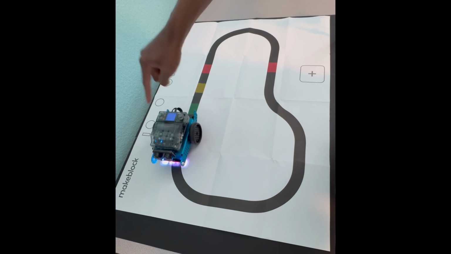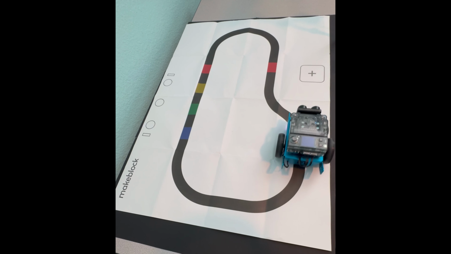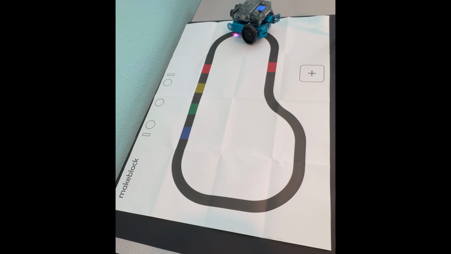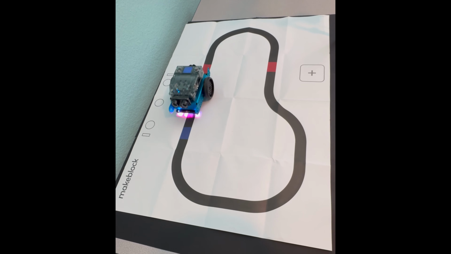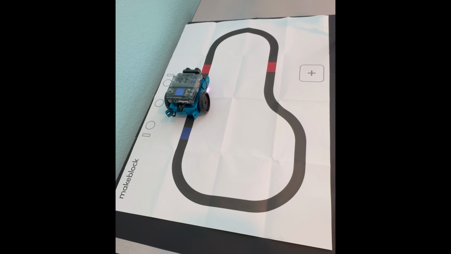Line following is cool, but what happens when your robot needs to do more, like detect different colors and respond based on how many times it's seen them? For example, keep going the first time it sees yellow, but turn 90 degrees right when it sees yellow again. That's where state machines come into the picture.